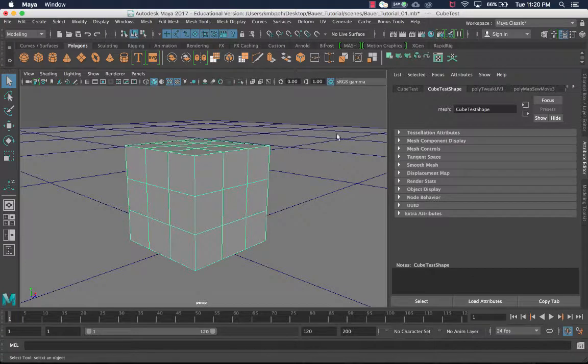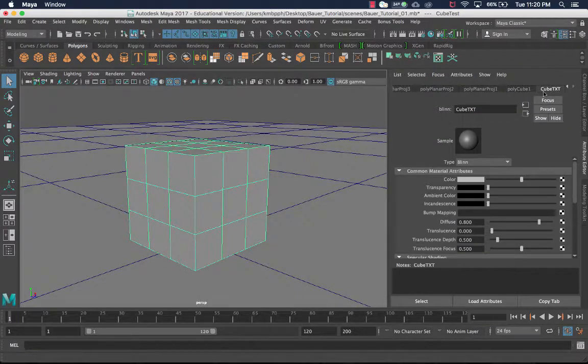So with my cube selected, over in your attribute editor, you want to go find that cube TXT that we had created earlier. It's probably going to be all the way on the right. If you just want to use the little arrow buttons and get all the way to the right, you can click cube TXT. So again, if you select your cube, over on the right in your attribute editor, just press your little arrow button all the way until you see your blend shader that you had created earlier. For me, I renamed it cube TXT.